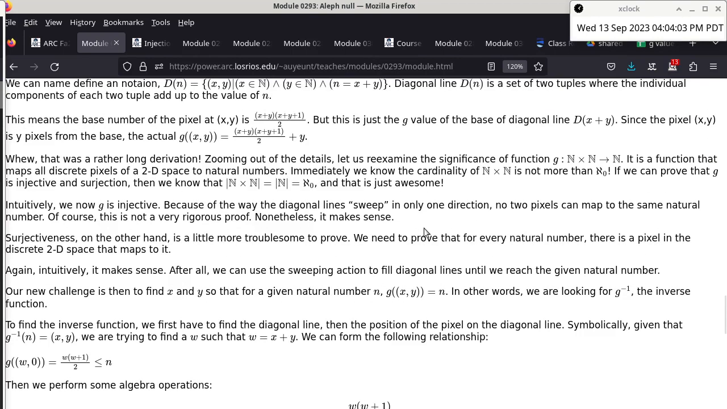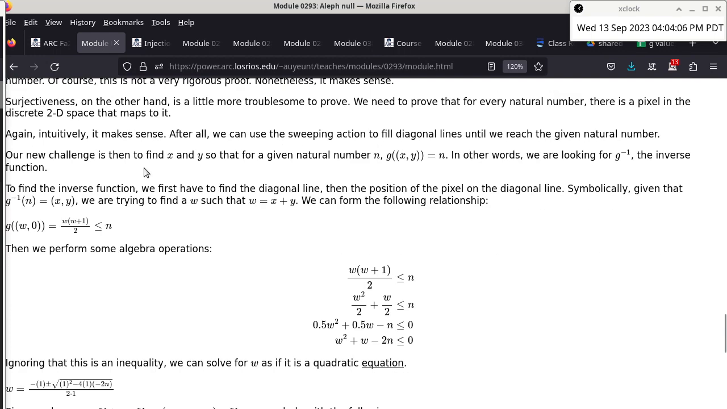So I'm just going to read out a little bit here. To find the inverse function, we first have to find the diagonal line corresponding to a specific natural number. Because we don't know what x is and what y is, we'll just say that when you add x and y, it becomes w. Why is w important in this case? Because whatever x and y are supposed to be, if I add those two, it is w.